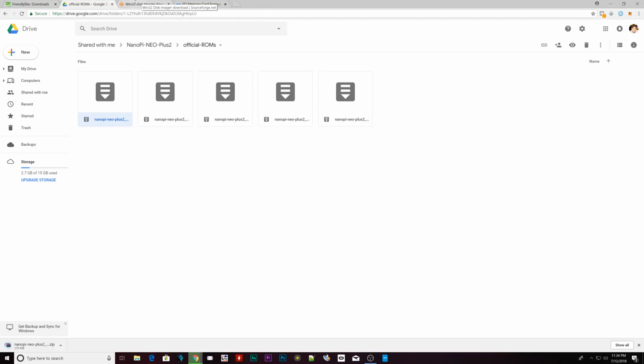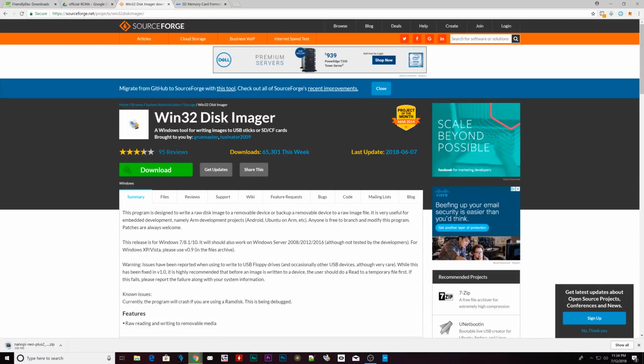As that's downloading, we're going to download a few more things. This link will be in the description. We need Win32 disk imager. This will allow us to burn the image onto the SD card. Again, this is Win32 disk imager. This is the link right here. I'll leave a link in the description. Click on downloads, then click on install it. I already installed mine, so I'm not going to do it.